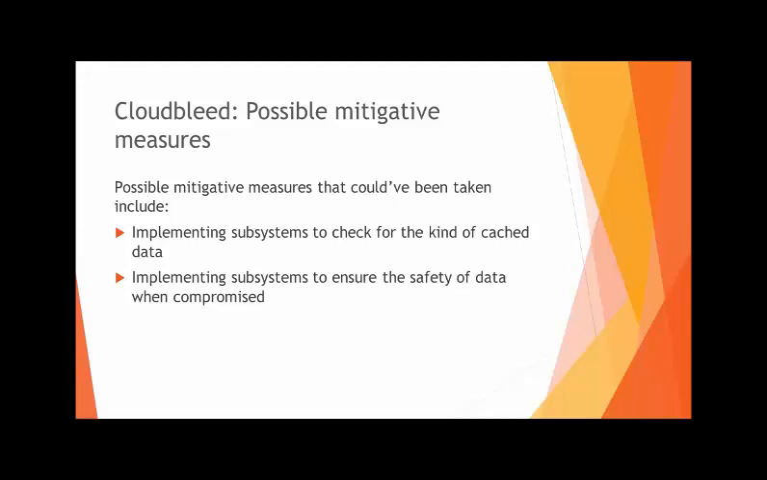Other than that, implementing subsystems to ensure the safety of data when compromised, such as proper encryption of data using strong encryption algorithms. Having such measures would decrease the chances of sensitive data being exploited, even if it's been acquired, due to the difficulty of decrypting it. This applies to the fail securely principle.